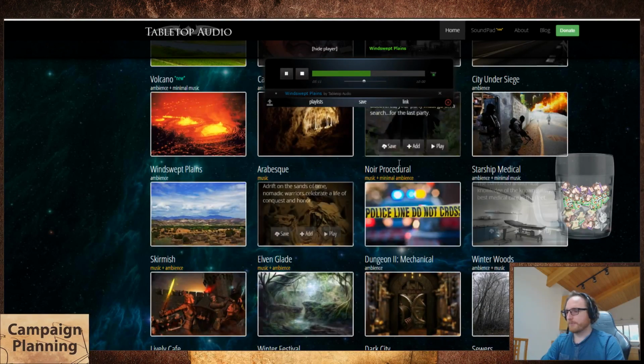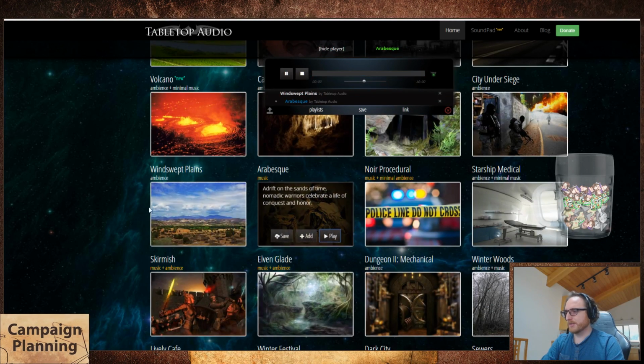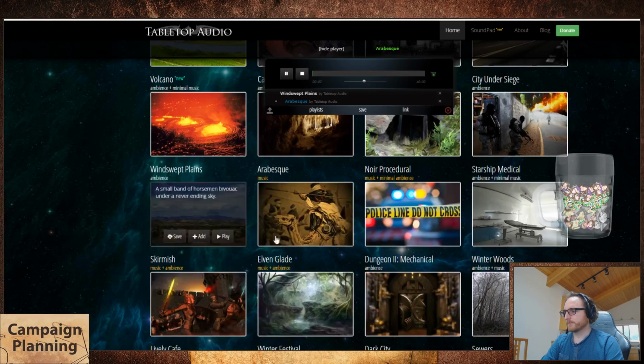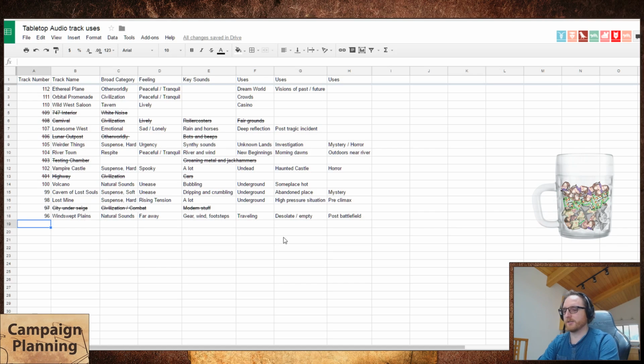Okay. I'm pretty pleased with Windswept Plains. Let's do Arabesque. Love this track. Oh my god. Arabesque, E-S-Q-U-E. This isn't... What is this? This isn't like, some sort of intrigue, maybe?